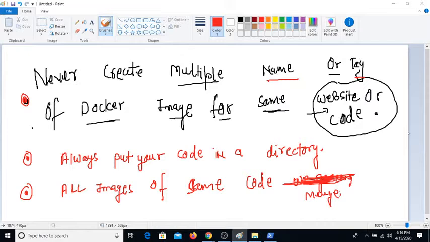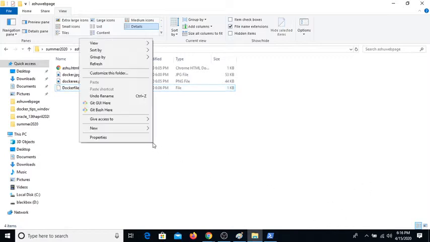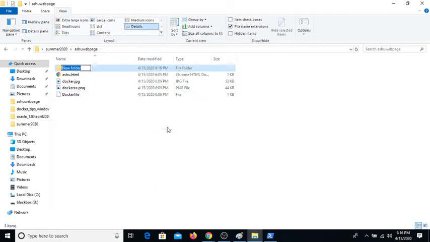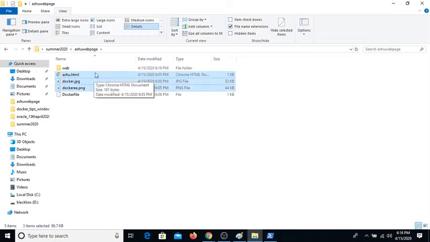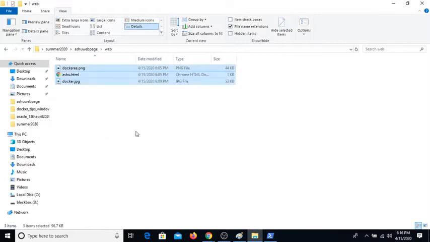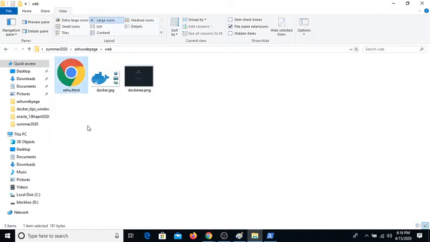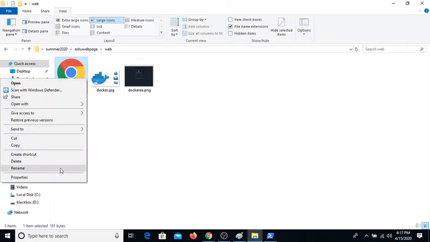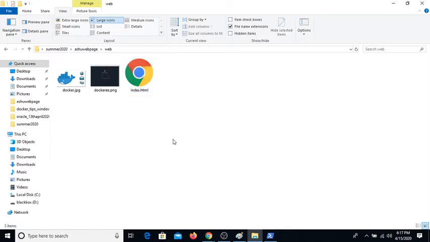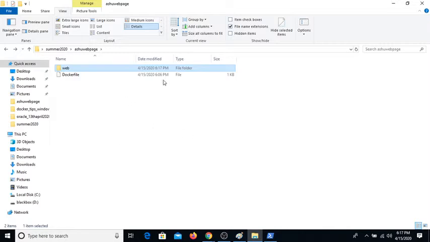So first of all, I'm going to create a folder here, let's say named web, any name, and I'm going to put all this data under it. So now my Dockerfile is outside, and all my code is in the folder. Make sure the file name of the home page of your website is index.html, the first page.